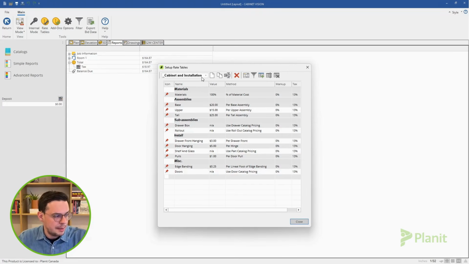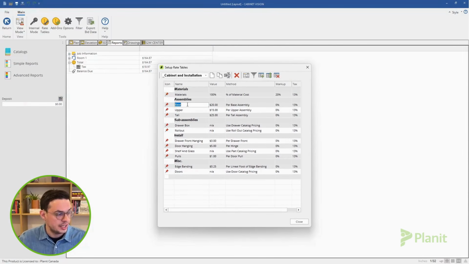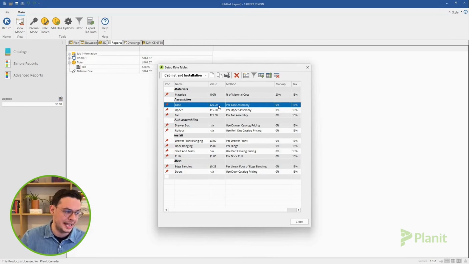So you can see under this cabinet and installation, I'm saying I want you to include in this rate table 100% of that material cost. Great. And now I want you to put 20% markup on that. And I want you to factor in that there's going to be a 13% tax, for example. We can also then, on top of, say, the method here, which is a percentage of the material cost, add specific values. So at the moment, this method is saying that for all of my base assemblies, I want you to add a value of $20 per base assembly.